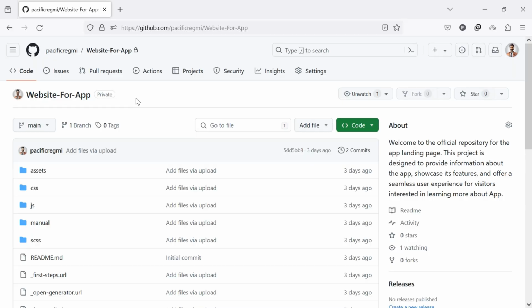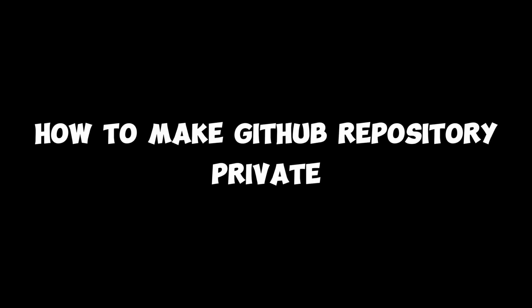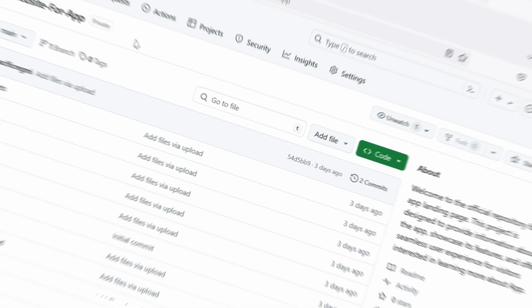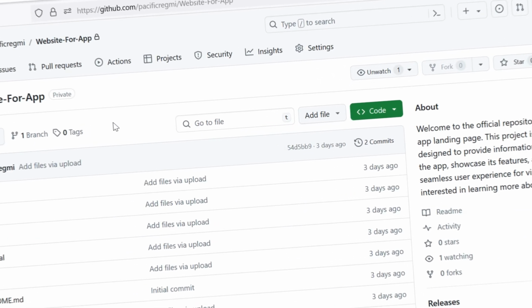Today, I'll guide you through how to make a GitHub repository private. If you've been searching for a way to change a specific public repository to private in GitHub, you've come to the right place.